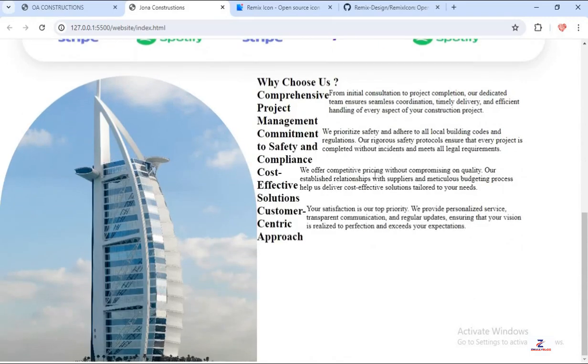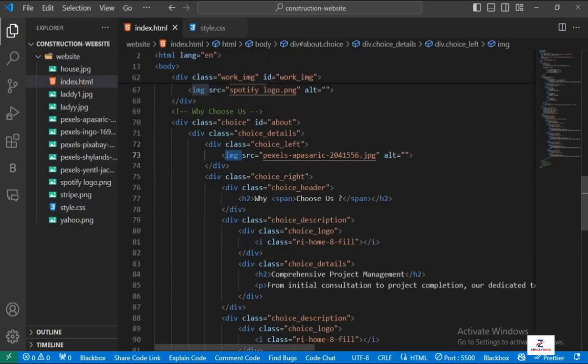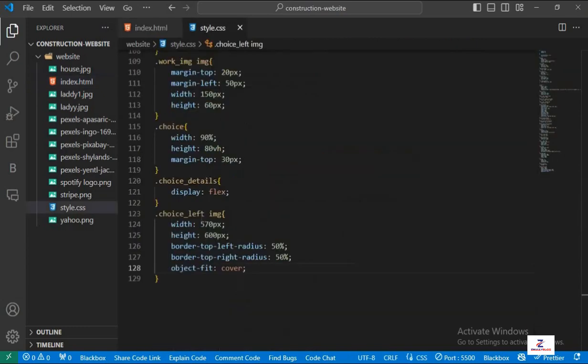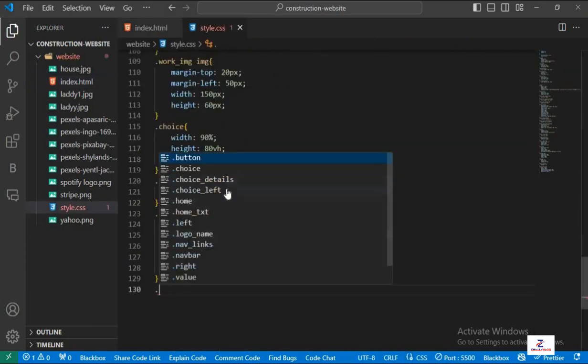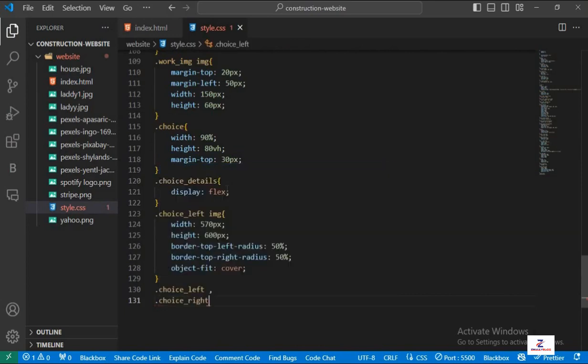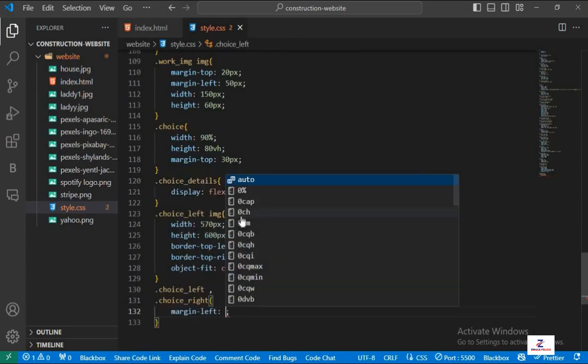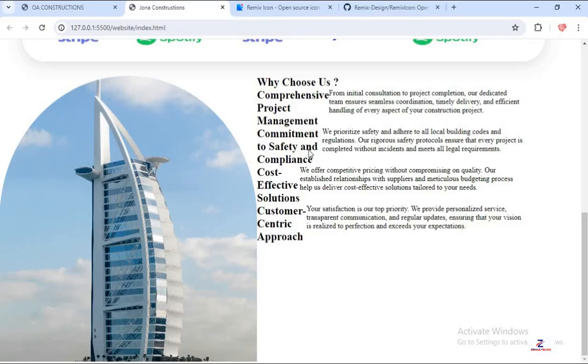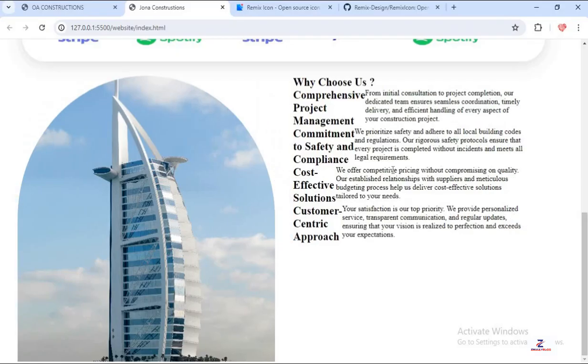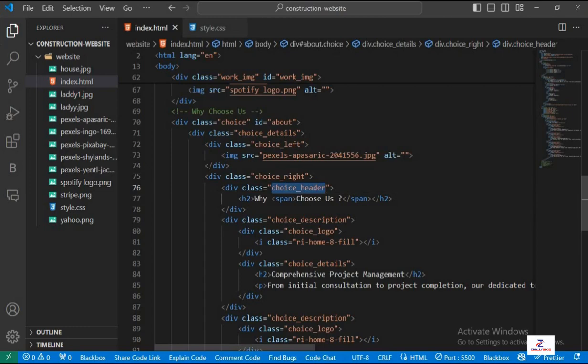Okay, so another thing I'm going to do now is to work on the right section of the choice container and the left section. I want to give both a margin left of 40 pixels. So let's see, this is what we have.